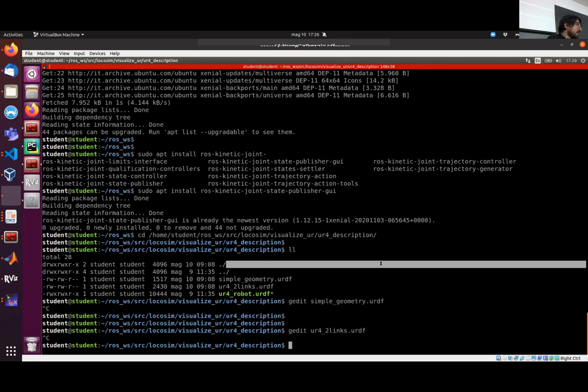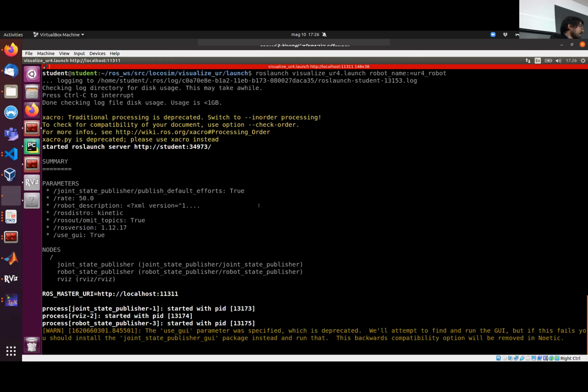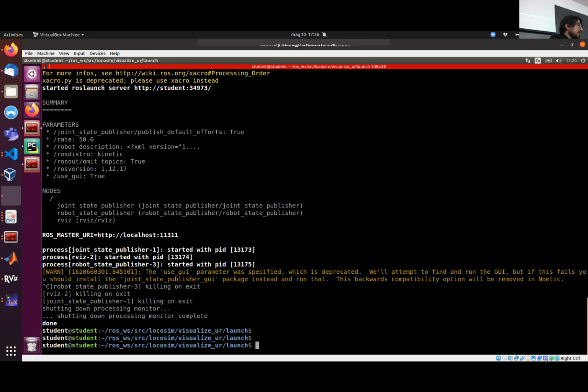Okay, so we visualize our robot. Now, this is not the right terminal. So let's kill the process. Now, I want to show you something just to connect it with what I was mentioning at the beginning about the topics.